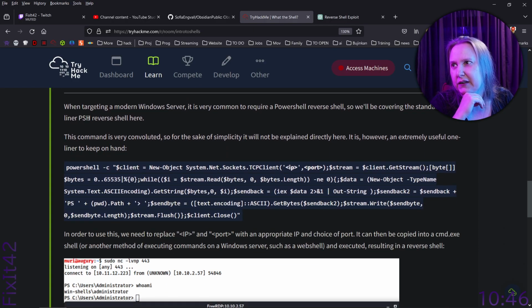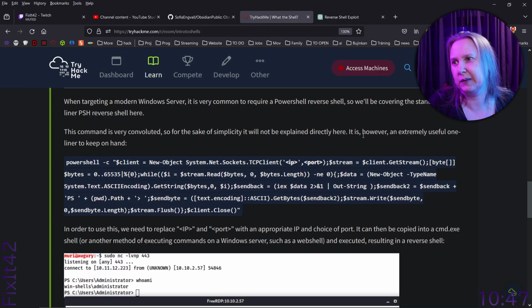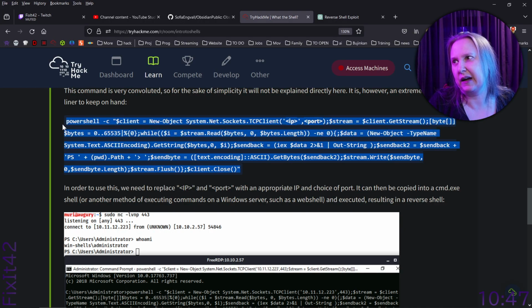So, when targeting a modern Windows server, it's very common to require PowerShell or a reverse shell. So we're converting the standard one-liner PSH reverse shell here. This command is very convoluted. So for the sake of simplicity, it will not be explained directly here. I want it explained though. However, an extremely useful one-liner to keep at hand. Okay, so let's copy this.